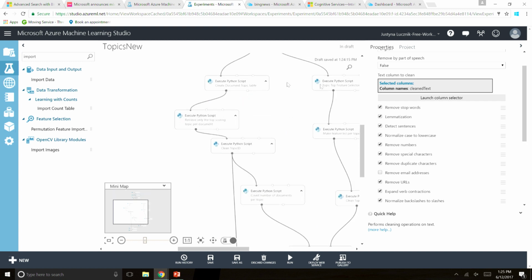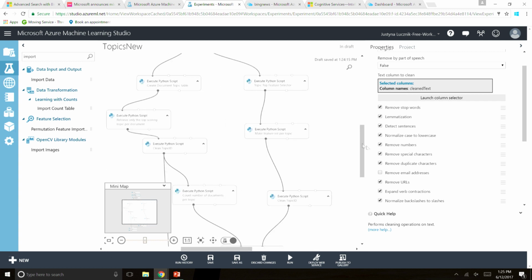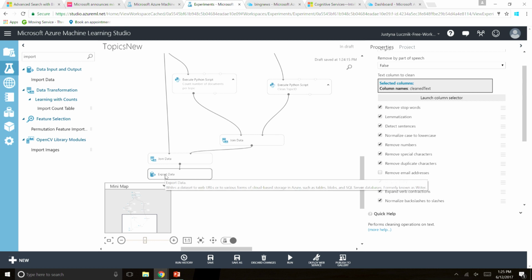We then have a bunch of Python scripts where we clean up the data that comes out of LDA, and we join the data set back on, something that we're going to write back into SQL. We've got a bunch of Python scripts here, and I'm not going to go through all of them. They're really just data cleansing stuff. And the final bit is then exporting the data back into SQL, which might seem weird.